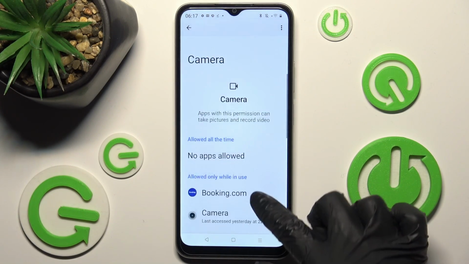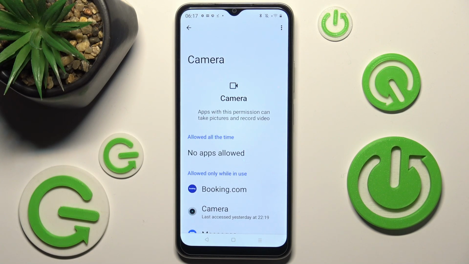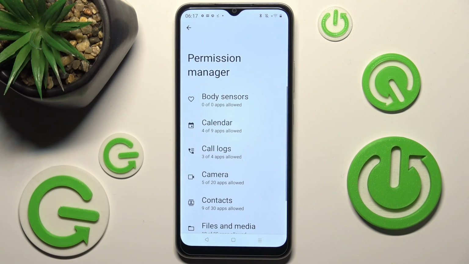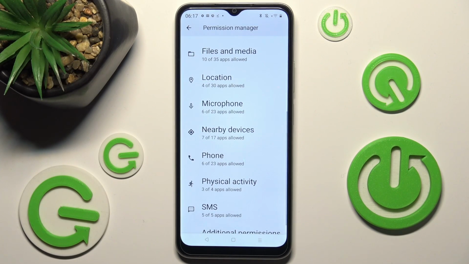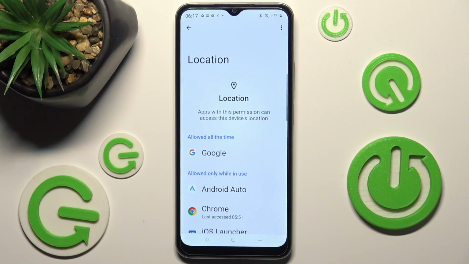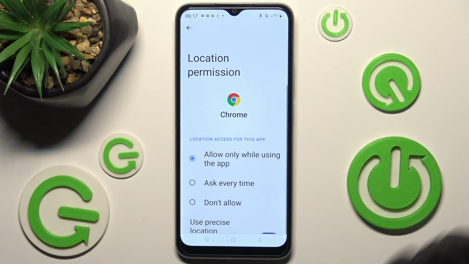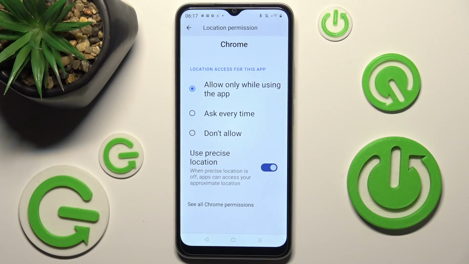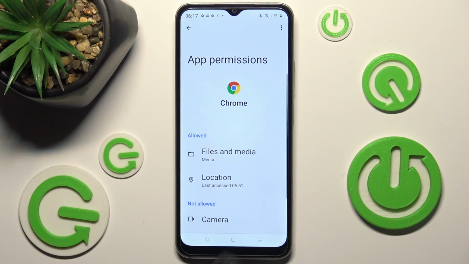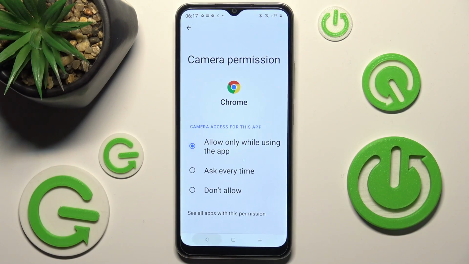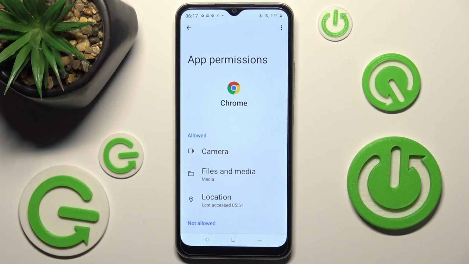And as you can see, after that, Booking.com just gained access to my device's camera if I'm using this app. But you can always go back, tap on any feature, and then look for an app that you are interested in. For example, I will go with Location, tap on Chrome, and scroll all the way down. Now click on See All Chrome Permissions instead, and manage all of them only for this app from here.